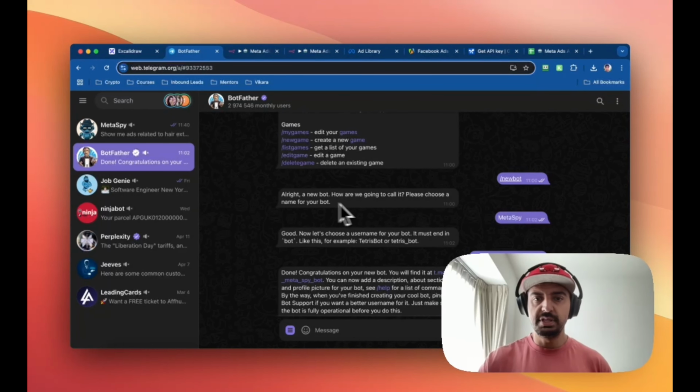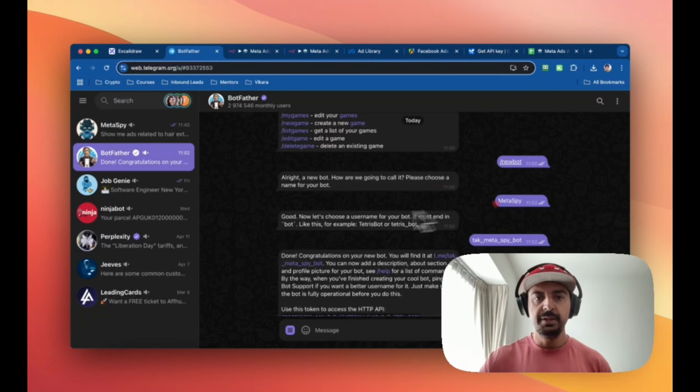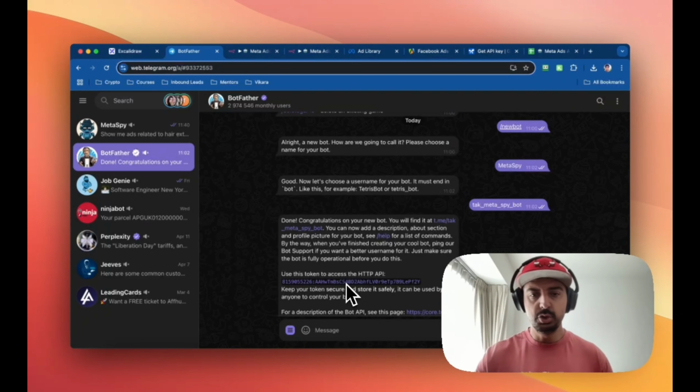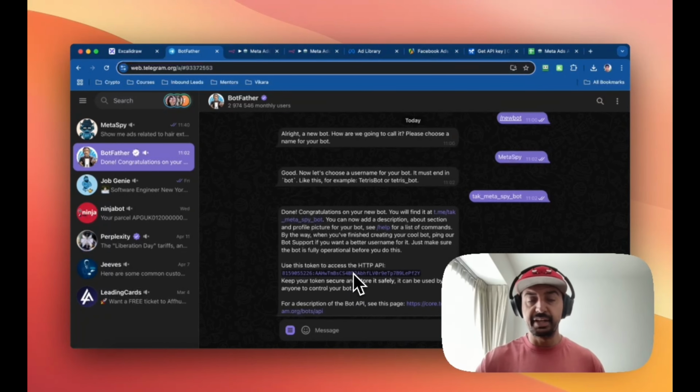So first thing you want to do is call your bot something, give it a name. So I gave it MetaSpy, and then you have to choose a username for it, right? Which is like a system name, but it has to end in _bot. So I gave it TAK for the Automation Kings, _meta, _spy, _bot, which is fine. Once you're okay, it will give you a token, which is the API access, which is this code here. You copy this, and then that's it, you're done.